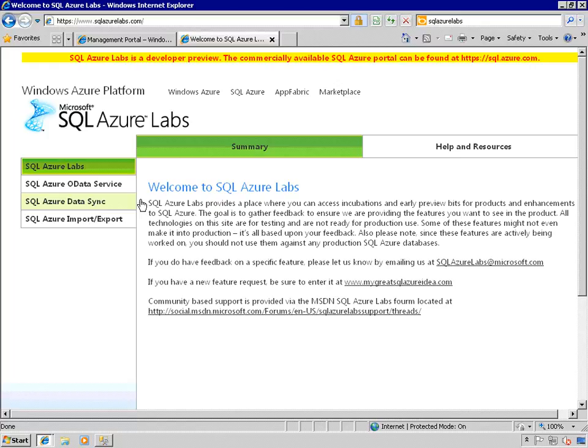www.sqlazurelabs.com. And keep in mind that the SQL Azure Data Sync is in CTP preview, meaning it is not released yet, but you can sign up for the CTP and can use it. But it is worth demonstrating, and that's what I would like to do in this demo.